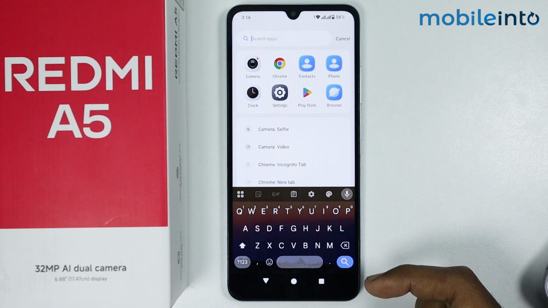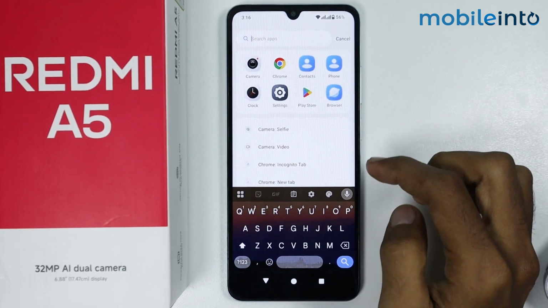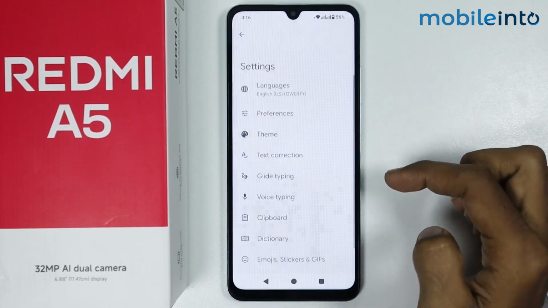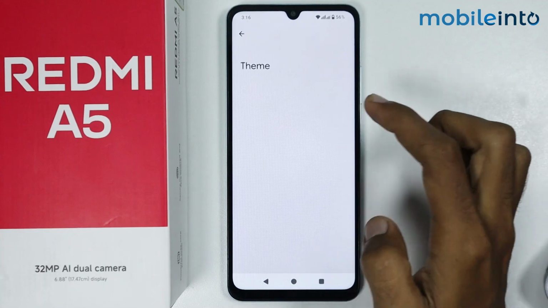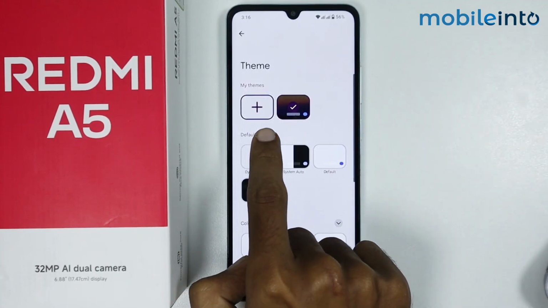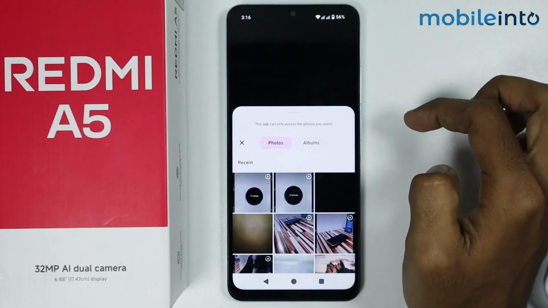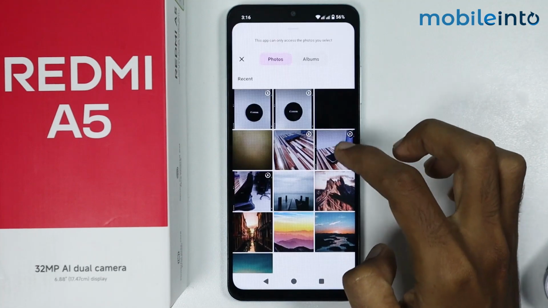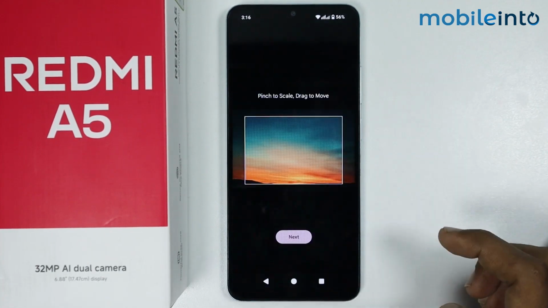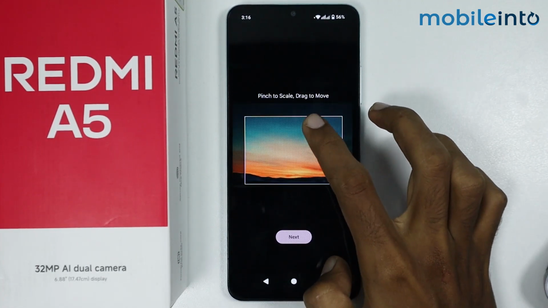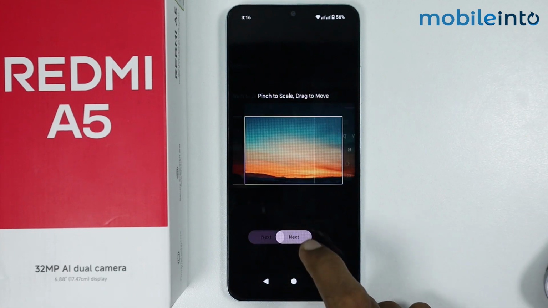Now, if you want to set a custom image on your keyboard, just tap on the settings icon on your keyboard and tap on theme. Now from here, just tap on the plus icon over here. Now just select any image from your gallery app, just like that. Now from here, just tap on next.